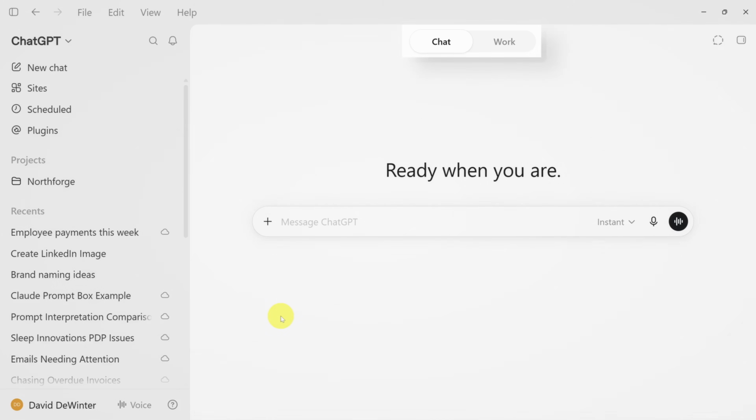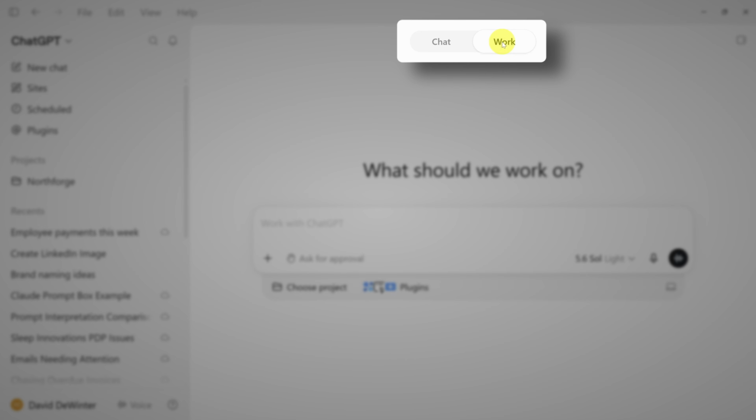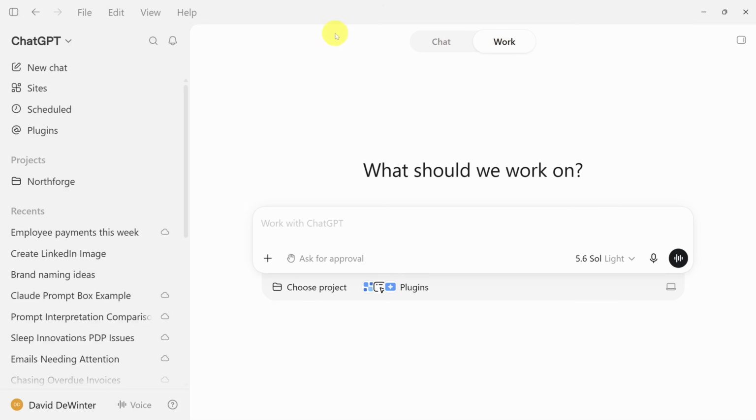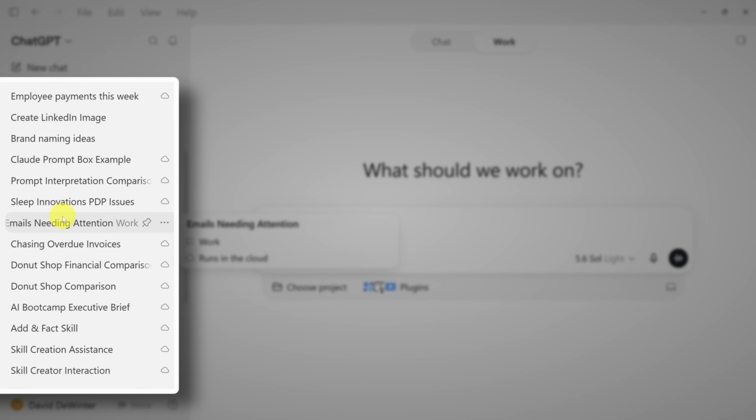The new part, though, is up on top, where you switch between chat and work. Chat answers questions, while work does the whole task and hands you back finished files. You might also spot a separate view called Codex. That one's for writing software, so if you're not a programmer, you can ignore it. Over on the left-hand side of the screen is your past work. You can keep track of several tasks running at the same time here.